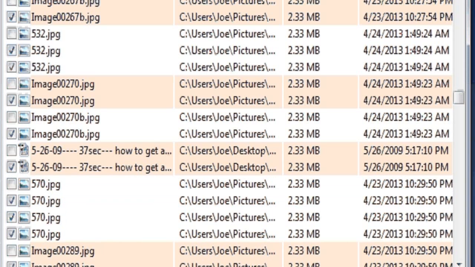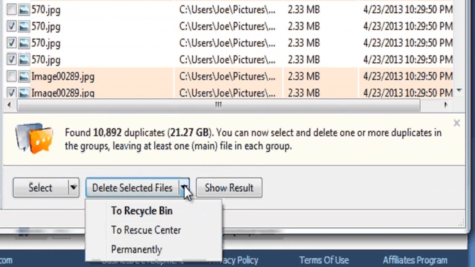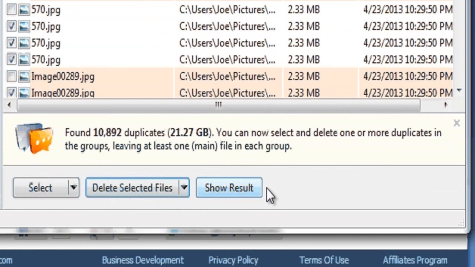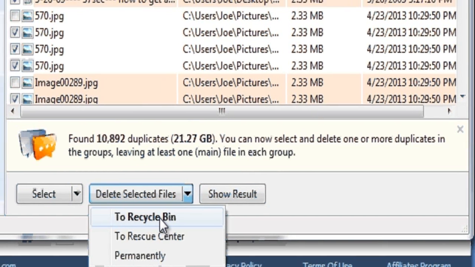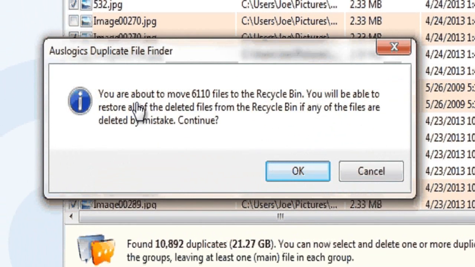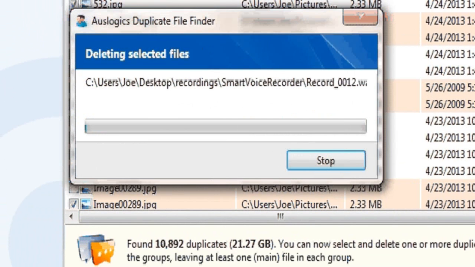So now that that's selected, let's see, delete selected files. That's what I want to do. You can shoot them to the recycle bin or to the rescue center or permanently. Let me see what happens if it's just on there. Oh, I have to do it. So I'll shoot it to the recycle bin because I don't need it. And then if something happens, I can just get it from the recycle bin. Over 6,000 files. Okay, so this might take some time.